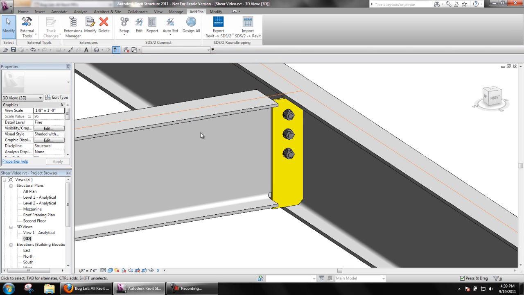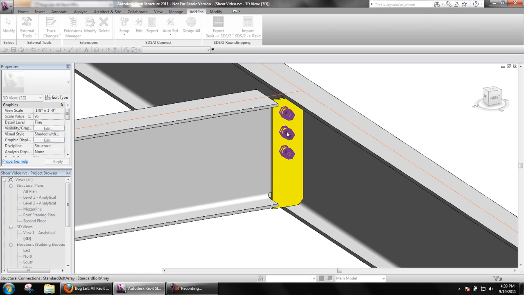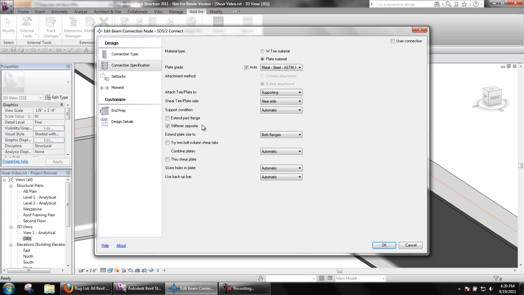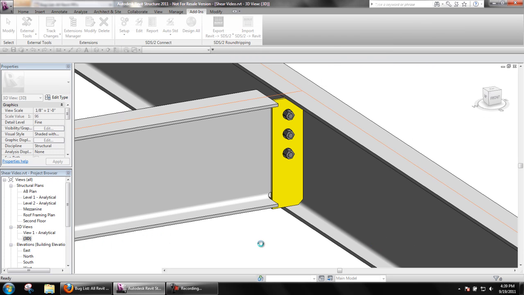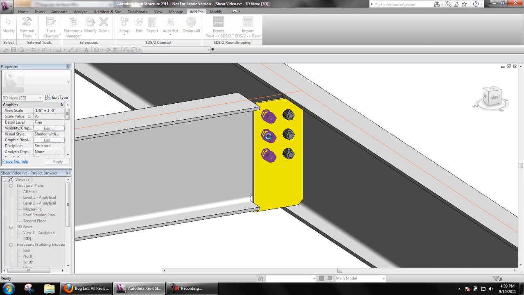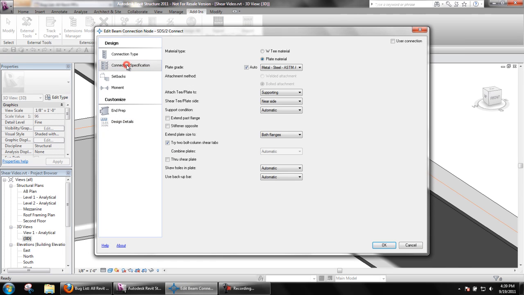The next option to look at is Try Two Bolt Column Shear Tabs. This attempts to design a shear plate with two columns of bolts instead of one. The option Combine Plates allows users to override the option for combining beam and vertical brace shear tabs mentioned in Setup earlier. Skew Holes and Plates also allows users to override the option for this mentioned in Setup.